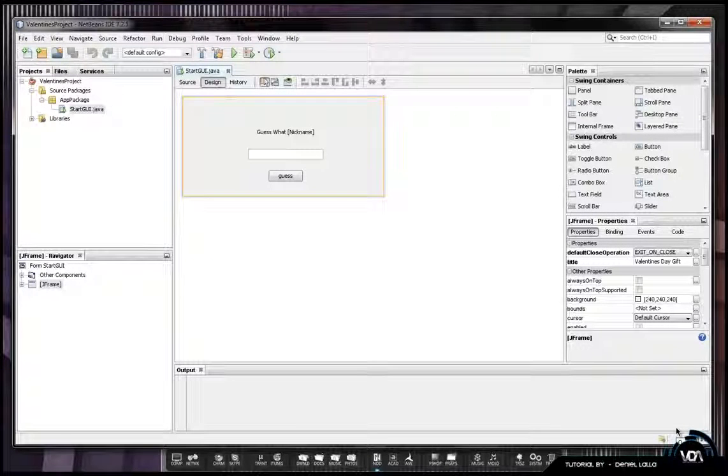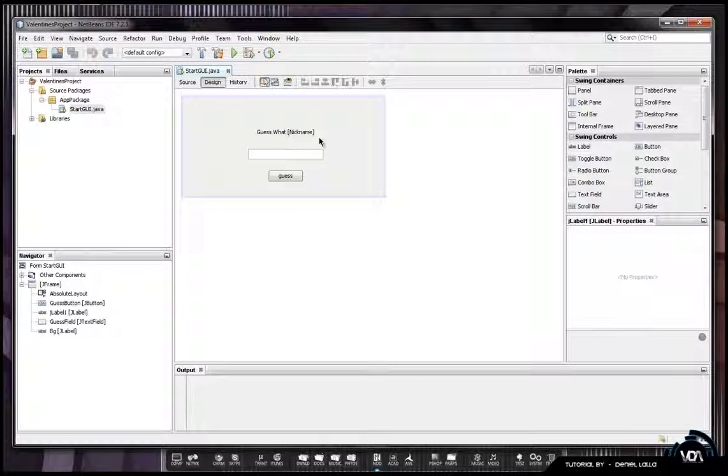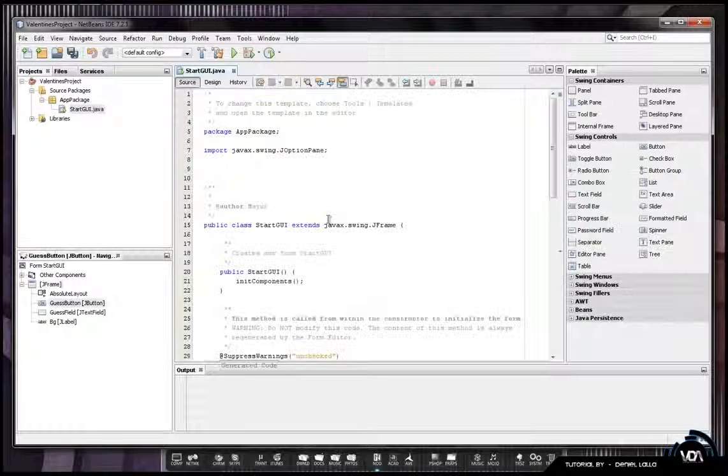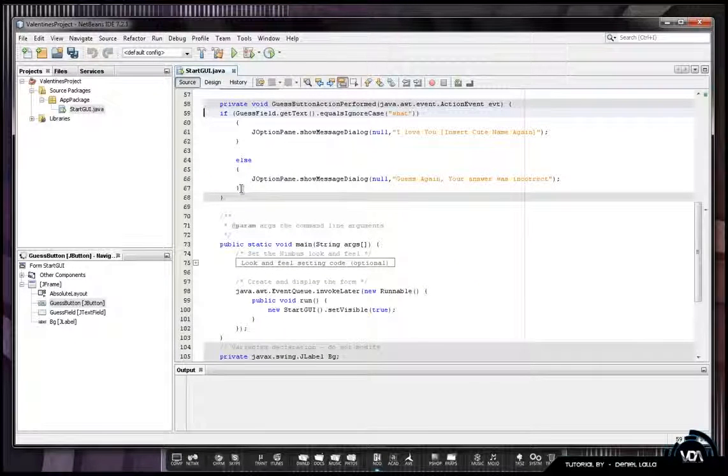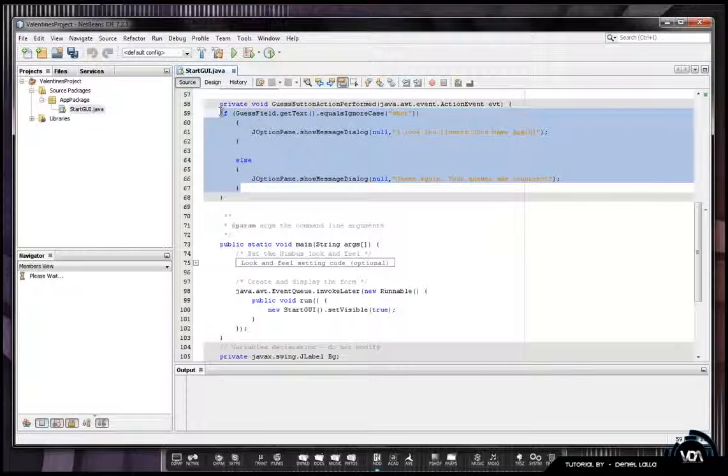After you've closed Photoshop, you can go ahead and open up Netbeans again, and we can just go ahead and edit this whole program. Once that has been deleted, you can just double click the guest button, scroll down to where the code is, and just highlight the whole code and right click and just hit copy.